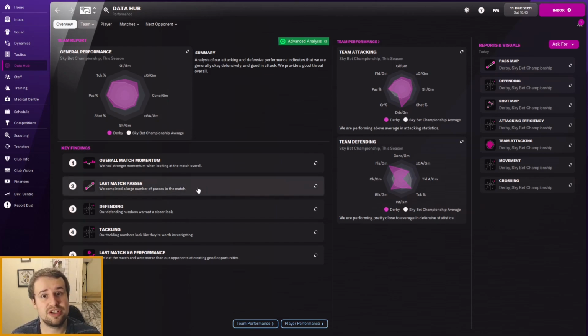We're completing a large number of passes, but we're playing out from the back. We're trying to keep it shorter. We've got a very old squad at Derby and couldn't make many signings. So of course we want to keep the ball. If we're having 40% possession and chasing the ball most of the game, we're going to be flat on our back at the hour mark and we're going to concede loads of late goals.